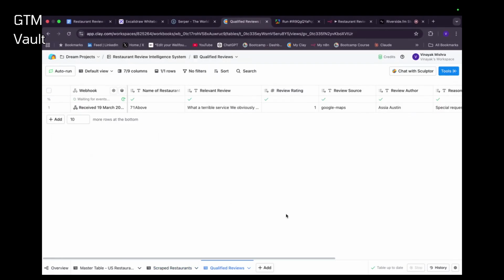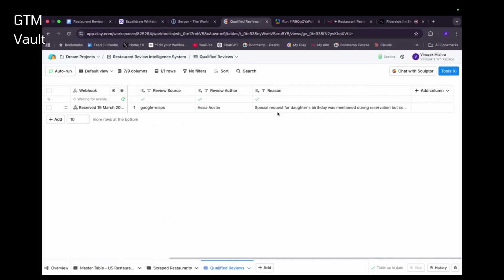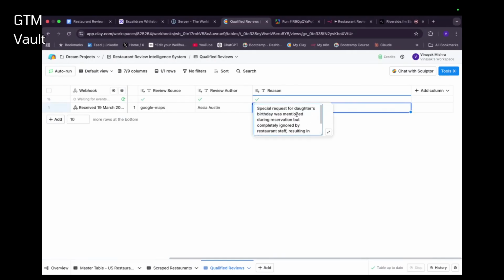As you can see in this third table, we have all the qualified reviews sent back that are relevant to Slang AI. And let's see if the review that we fetched is relevant to Slang or not. So it says special request for daughter's birthday was mentioned during reservation, but completely ignored by restaurant staff. As we can see, it is clearly a reservation related problem, and our workflow worked pretty fine.